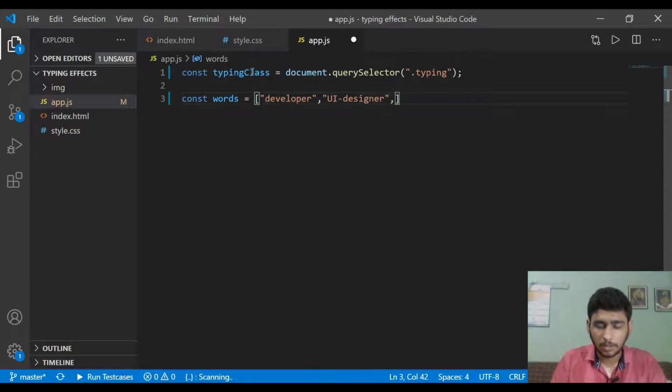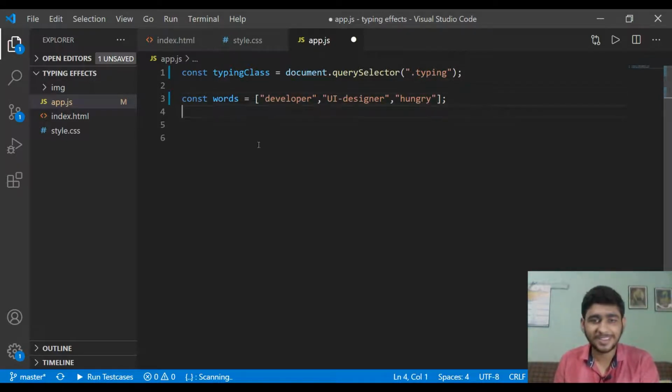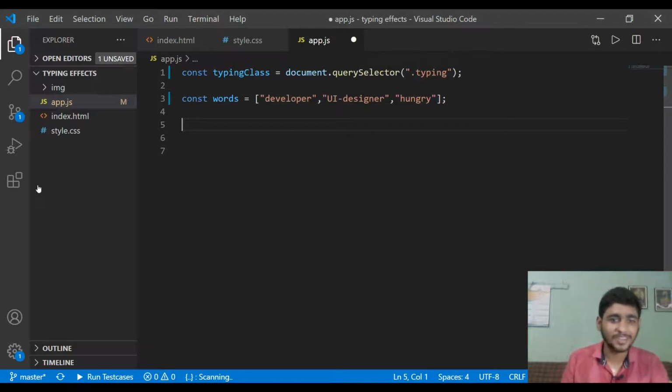And what else can I add? Okay, what else can I add? I am hungry, so let's add that. You can add anything that you would like to add here, and I don't have much to add, so I have written these two things and this stupid thing here. Okay, now we have our array.